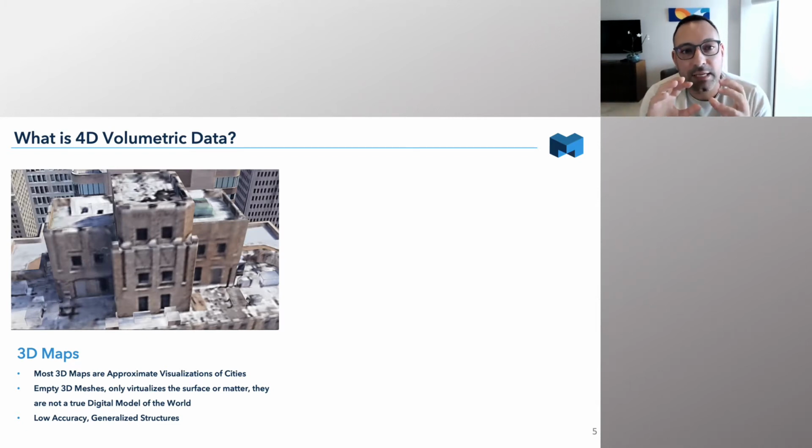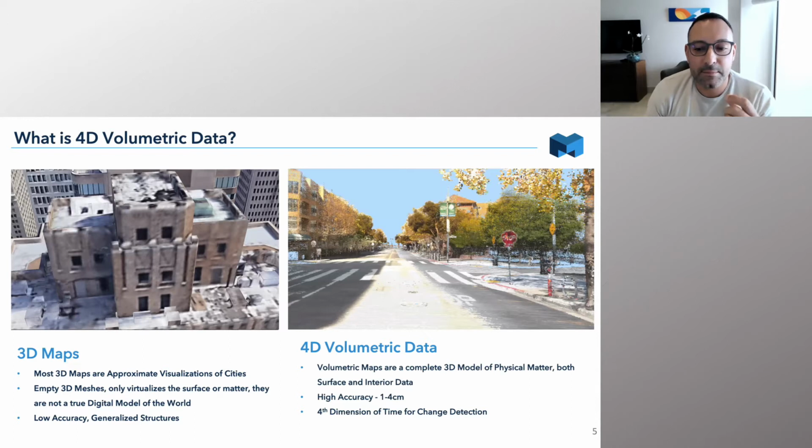And really, when we're looking at, say, 3D meshes, what we're really doing here is, if we have an object, if we have matter, we're only concerning ourselves with the surface of that matter. Whereas we all realize that matter, physical matter, has more than surface, it has interior volume as well. And sometimes that becomes very relevant. So volumetric data is addressing that. It's creating a 3D model that addresses not just the surface data, but the interior data as well.